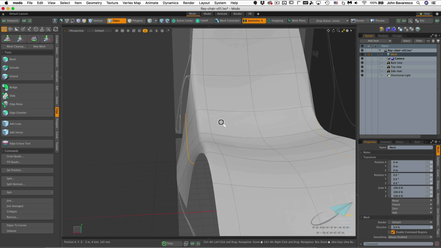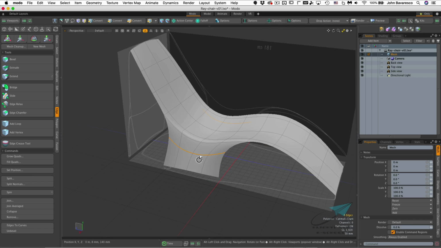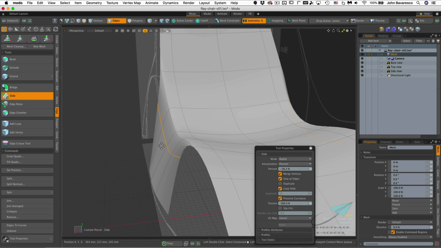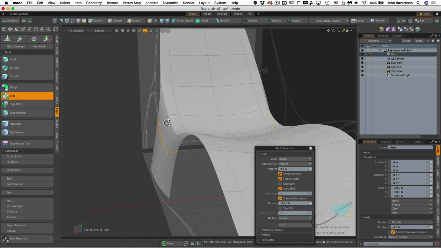I think that's not bad, but it would help if I just slid that edge up a little bit. So I'm going to go to Edge Slide, click in the viewport to activate the tool, and just drag the mouse to the left. That should tighten that up a little bit more. Oops, let's try that more. Right about there. I have it at about 9.8% right about there.